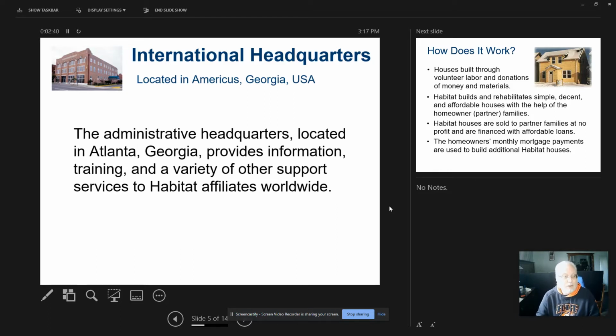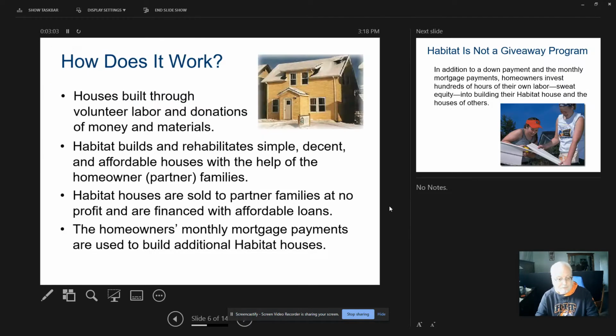Their international headquarters is located in Atlanta, Georgia. That's probably a lot of the reason why President Jimmy Carter is involved with them, because Mr. Carter was from Georgia. Anyway, they're going to provide information, training, and a variety of other support services to Habitat affiliates worldwide.